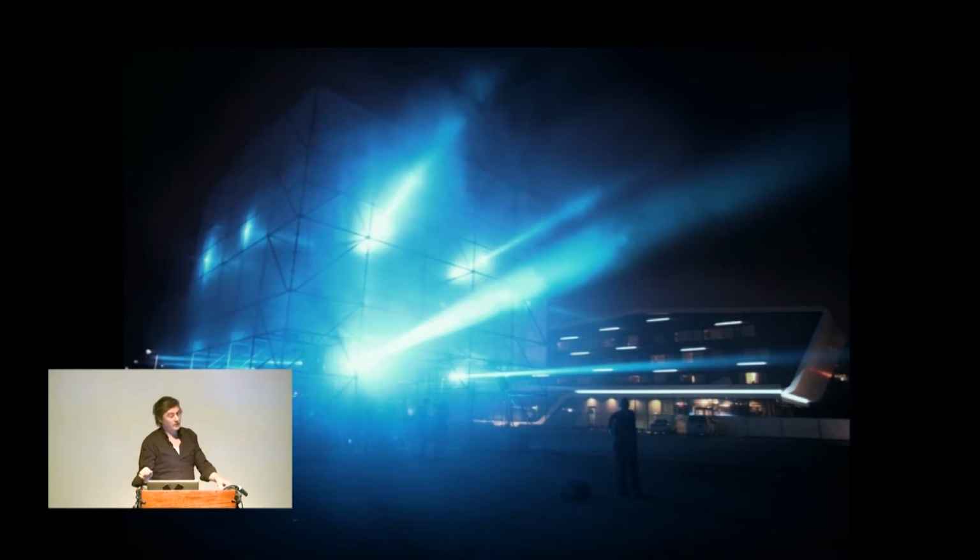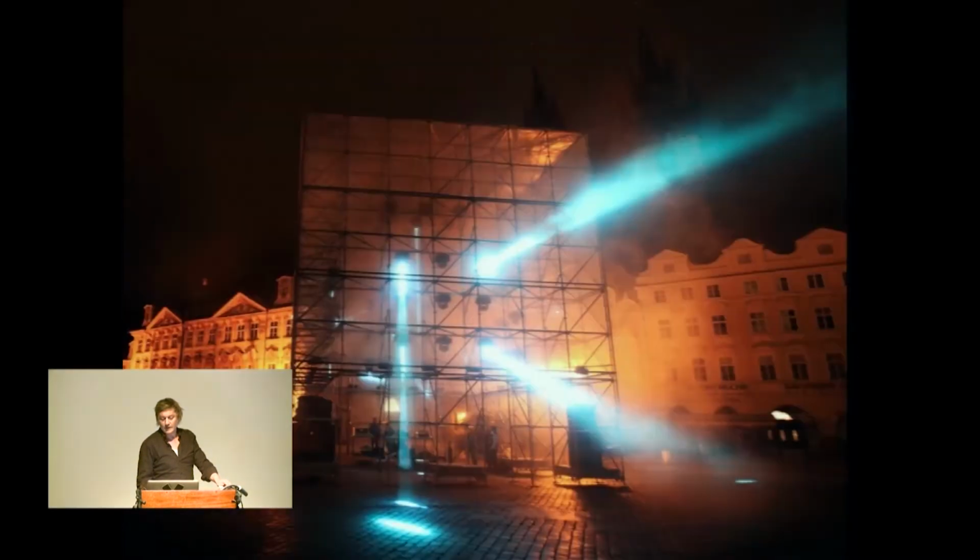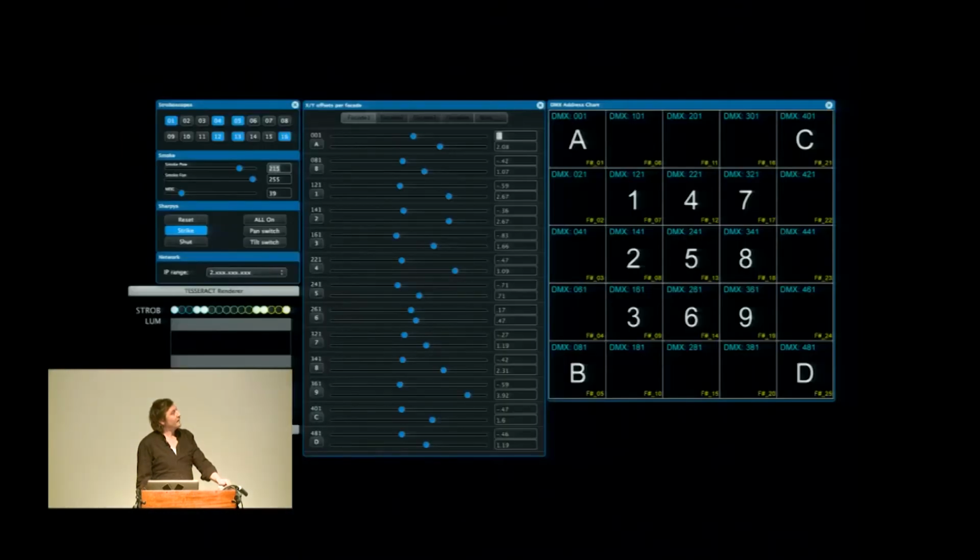And it was the first time that we've made it, and then we made it again in Prague City. This is in Prague City 1 month ago. And this is the little software that François made to control everything.